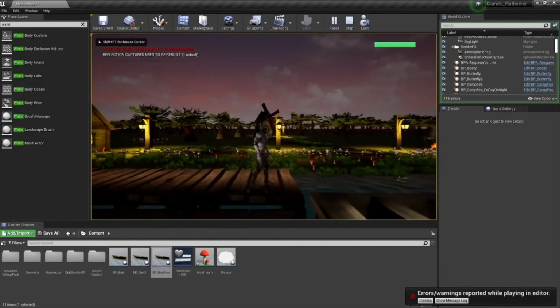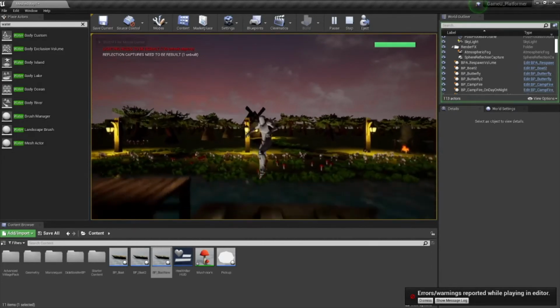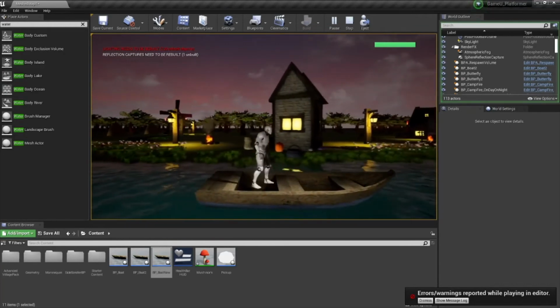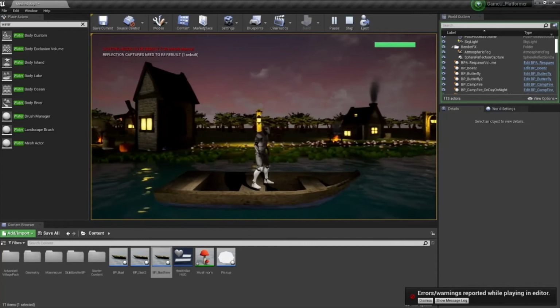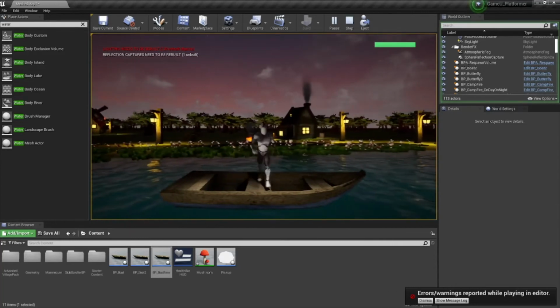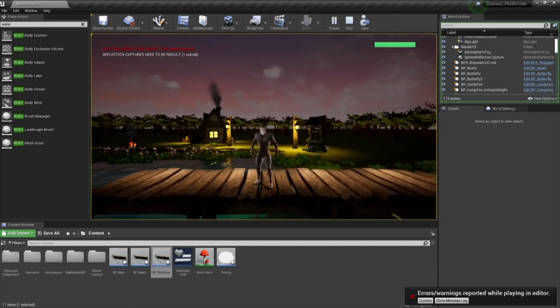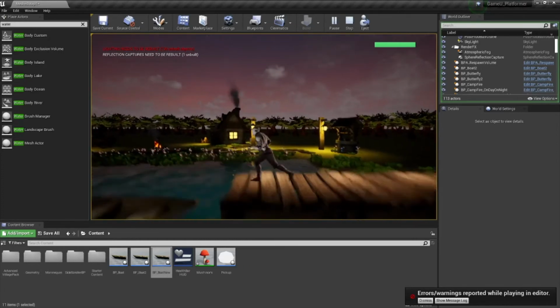So the player is running toward the boat. We have them jump on. They've interacted with the boat. We're moving from the first control point that we set at 0, 0, 0 to our second control point, which is going to be all the way at the edge here at the other dock. And here we go. We made it to the other side of the river.